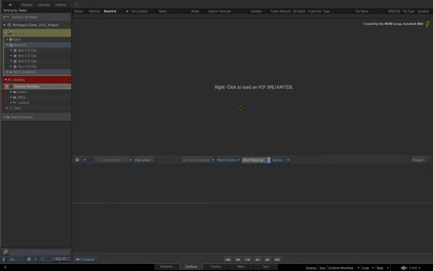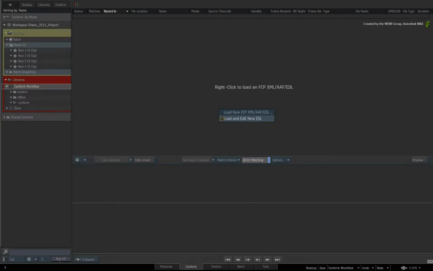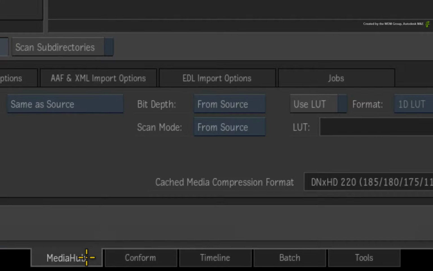When it comes to loading EDLs, there are actually a variety of methods you can use. The interface clearly tells you to right-click to load an EDL, XML or AAF file. These options work fine, however they will take you to a variety of modules to get the job done. I would like to show you the easiest workflow I can think of to make conforming as straightforward as possible. So switch to the Media Hub.